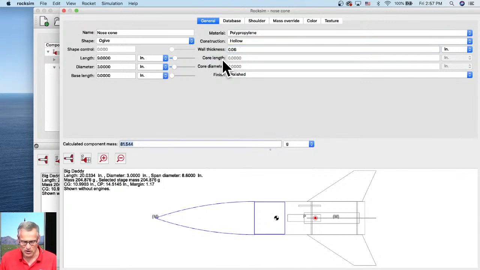0.06. So now the mass of that nose cone dropped to 81 grams, and our total mass on the rocket is 204. Still not light enough. So let's make it a little bit lighter, like that. 191 grams. This is getting better. And the center of gravity is moving further back because the nose is getting lighter. Right now our center of gravity is 11.23 inches from the nose cone, and we said 11.75. So we need to move it another 1/2 inch back.